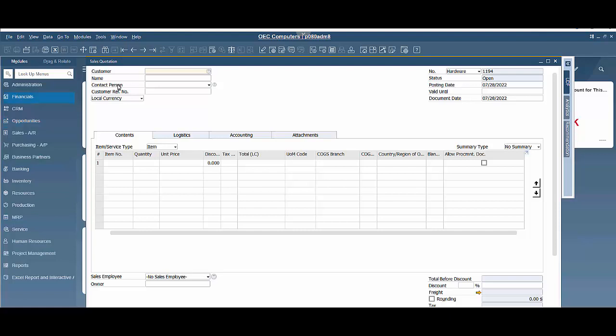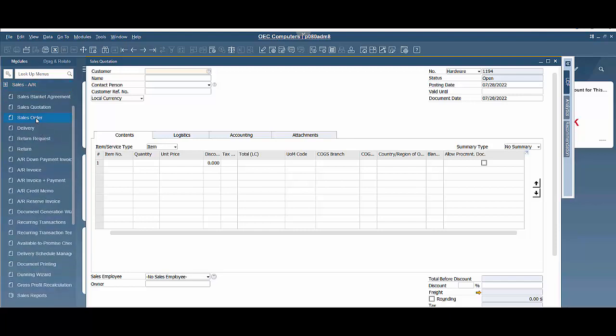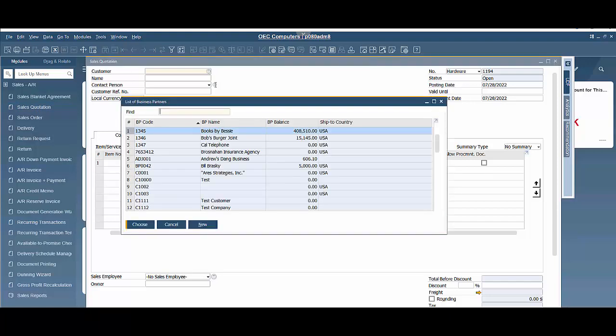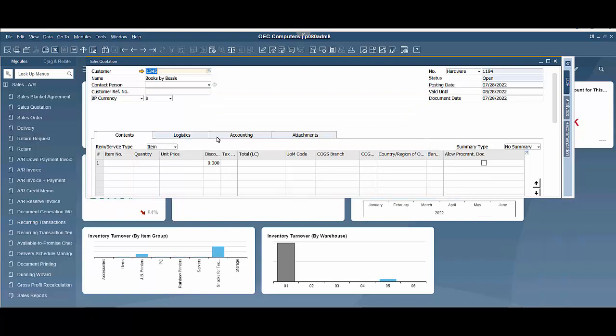Now we have our sales quote here already up, but this is found under the menu and it's going to be found under sales and it's going to be found under sales quote. So it's going to open up a blank document here. Now to start, we need to add a customer. So I'm going to add a customer here.